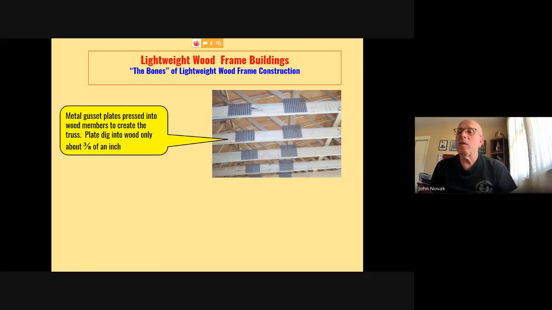Metal gusset plates. I think by now everybody should be familiar with metal gusset plates, but when we talk about truss construction, that's how the truss members are, for the most part, held together. There's other connection types. Some truss members are glued, splined together, but the metal gusset plates are pressed into the wood members to create the truss. The plate digs into the wood, and those nailers, they call them gang nailers, they only penetrate the wood about 3/8 of an inch.